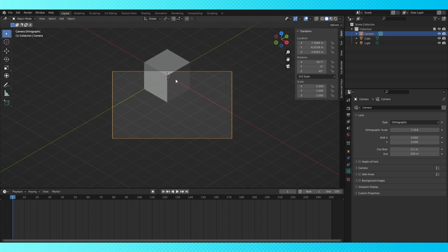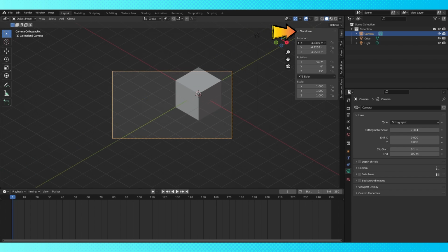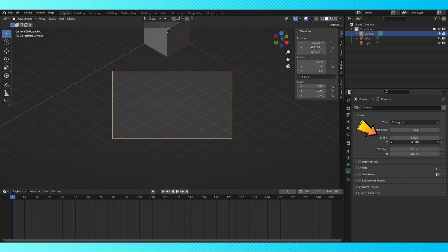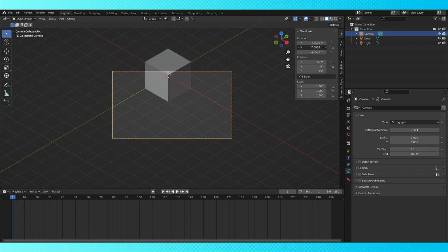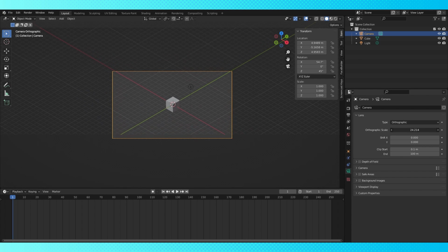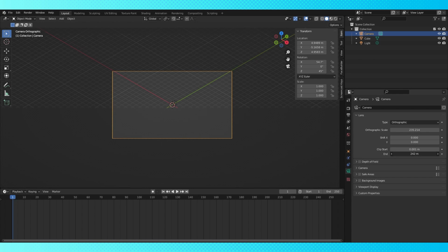To center our scene, we can now either adjust the location of our camera in the Transform menu, or adjust the X and Y shift in the Object Data Properties menu. We can also adjust how much of our scene the camera picks up by changing the scale in this menu. If you zoom out really far, you'll start to see a fall off on what the camera picks up, and that can be adjusted with the clip settings.